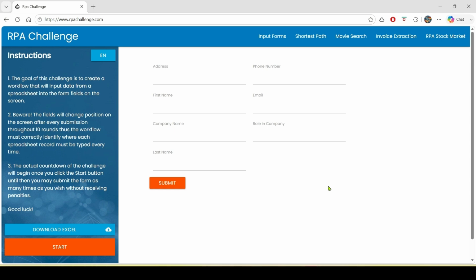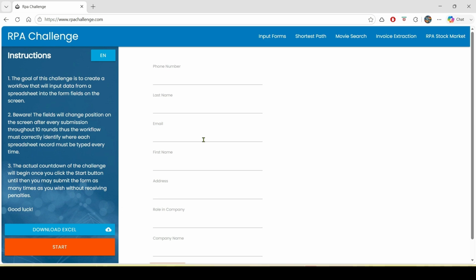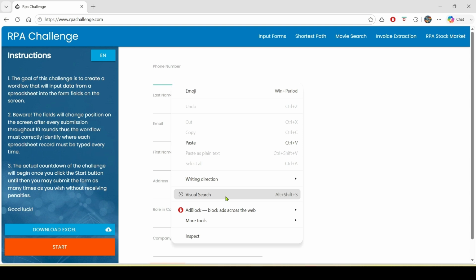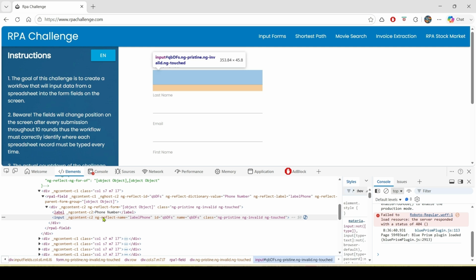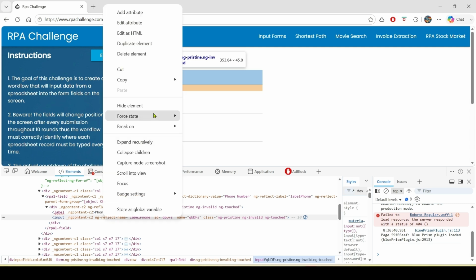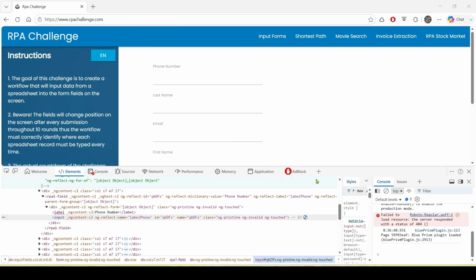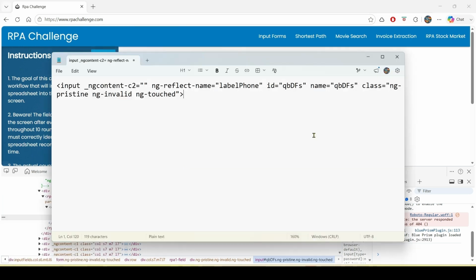Now the challenge here is after every submit, the position of each of the fields change. Not only the position, but the selector of that particular field or UI element also changes. Let me explain to you what a selector means. For example, let's take phone number. If I right click on it and do an inspect element, it takes me to that particular element. Let me do a right click, copy element and paste it in a notepad so that you can see.